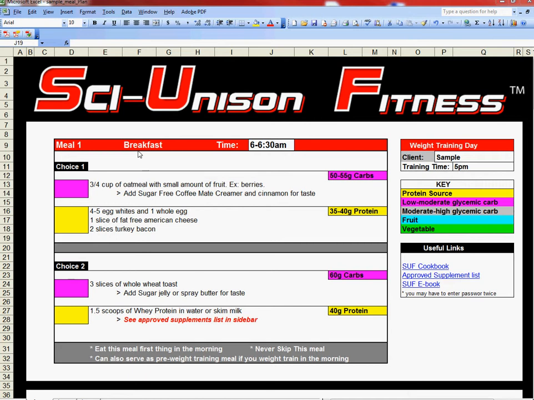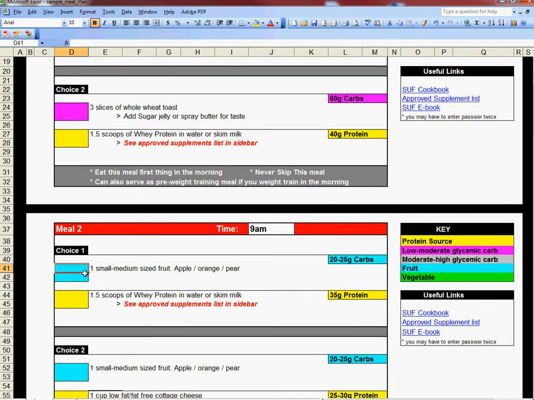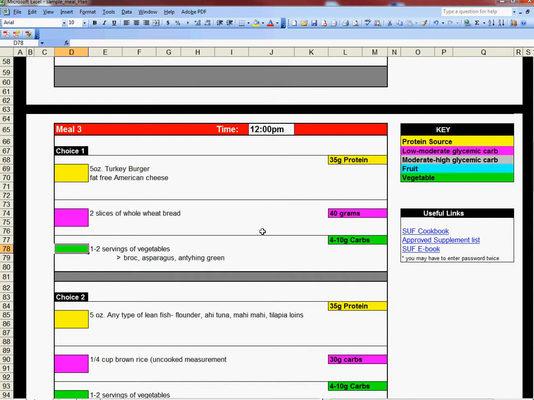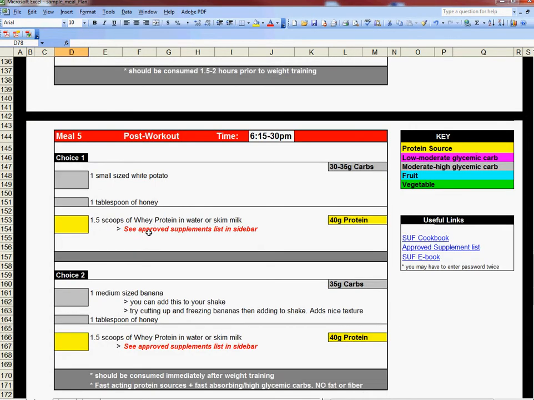When we look at this meal plan here, like I said, this is just a sample, but everything, as you notice, is color coordinated. This pink color represents your low to moderate glycemic carb sources. This yellow is all your protein sources. The blues represent your fruit carbs, and the green are your vegetable carbs. If you scroll down here, this gray color represents your moderate to high glycemic carbs. These are the carbs that we take in post weight training.